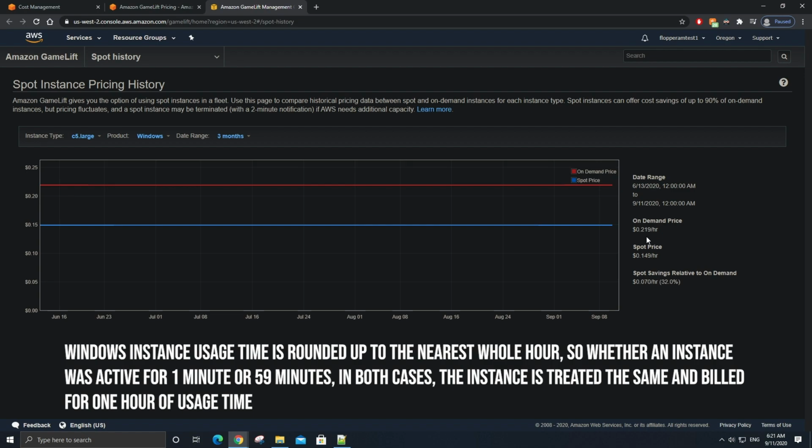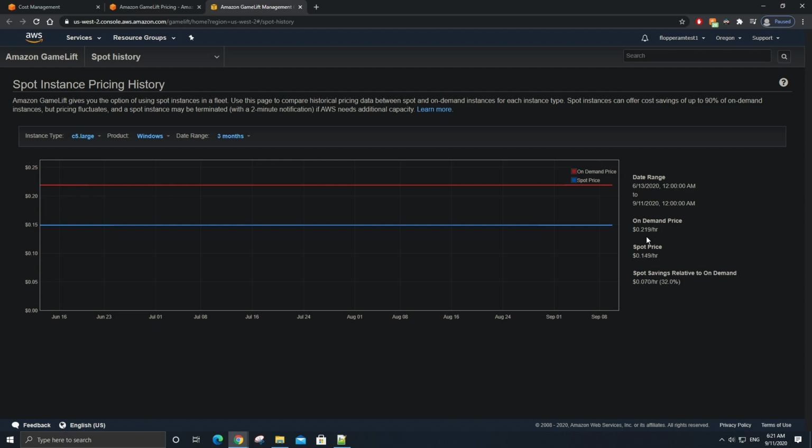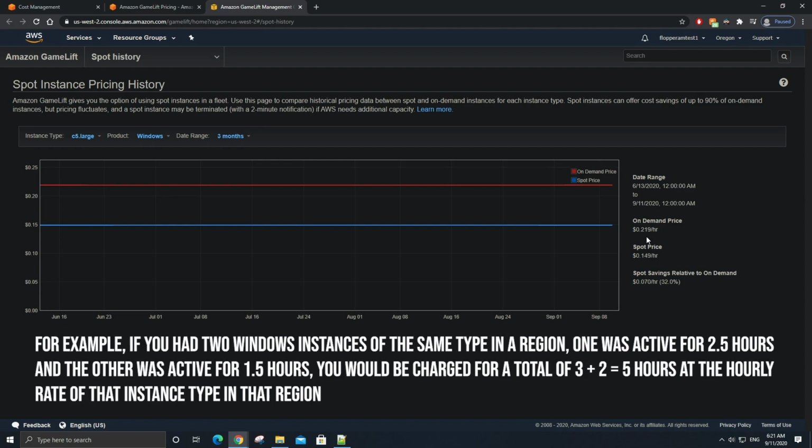Essentially, the amount of time a Windows instance is in use gets rounded up to the nearest whole hour for billing purposes. Another example would be if you had 2 Windows instances of the same type in the same region. One was active for 2.5 hours while the other one was active for 1.5 hours. You would be charged for a combined total of 5 hours for that Windows instance usage time.